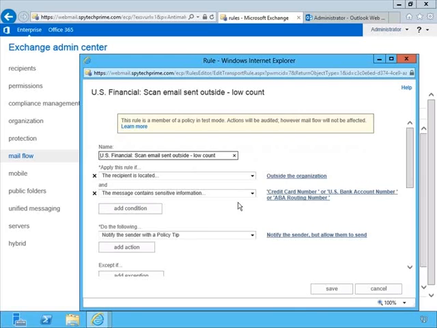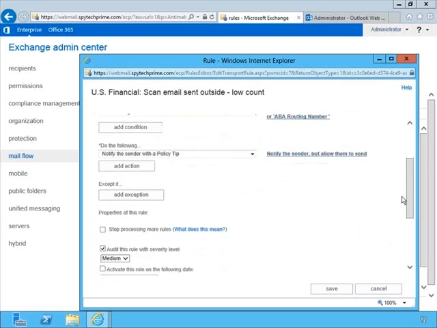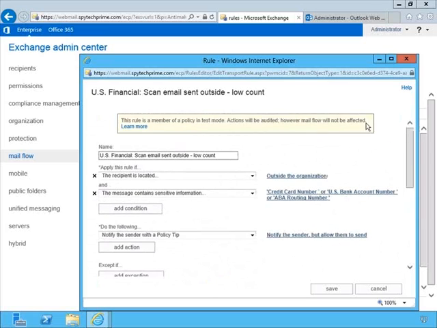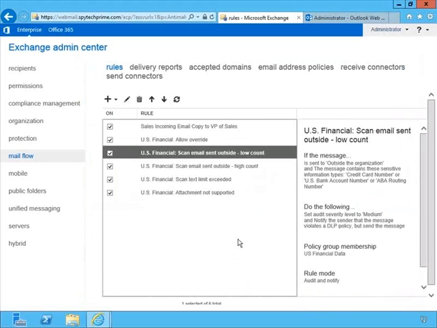Now, we saw how we could manually create these types of transport rules, but we can see that by using the DLP policies, it creates all of this for us. So it does all of that extra work for us. But then we can always go back and we can make adjustments right here. You'll note that this one is test with notifications, and so that's what happens when we choose that. It says this rule is a member of a policy in test mode. Actions will be audited, however, mail flow will not be affected. So this is really great that we have these DLP policies that very quickly and very easily provide us with all of these rules without our having to manually go in and make the adjustments ourselves.